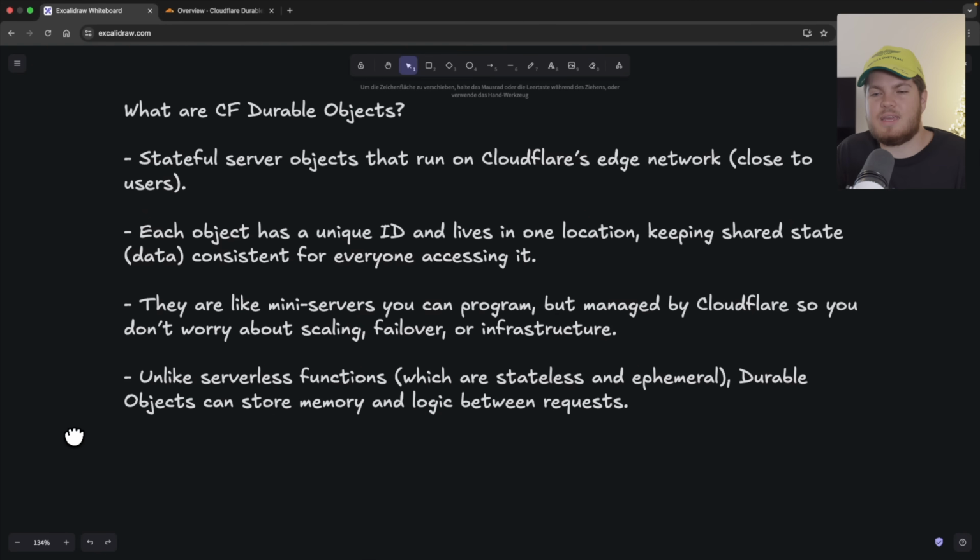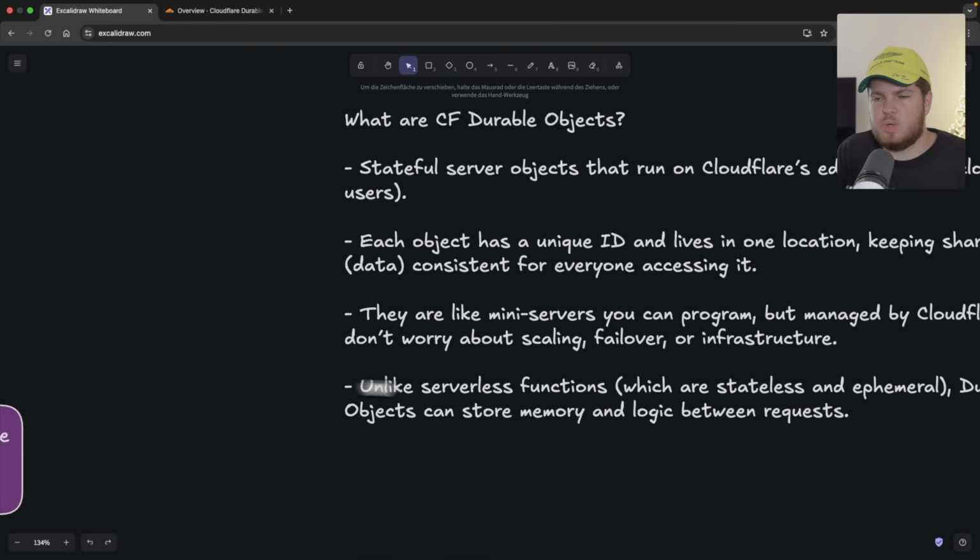Another thing is that they are like mini servers, like serverless functions that are managed by Cloudflare so that you don't have to worry about scaling, failover or infrastructure. Everything is done by Cloudflare, and as you all know, it's quite cheap and they have a very generous free tier. And unlike serverless functions, which are stateless, durable objects can store memory and logic between requests.